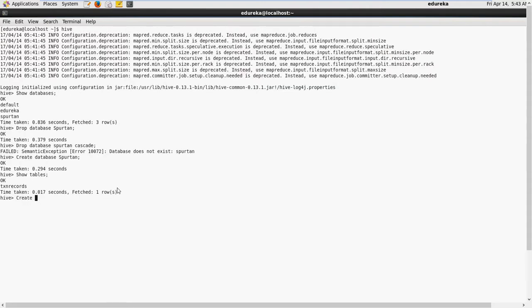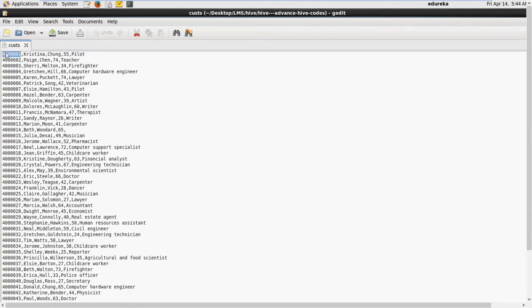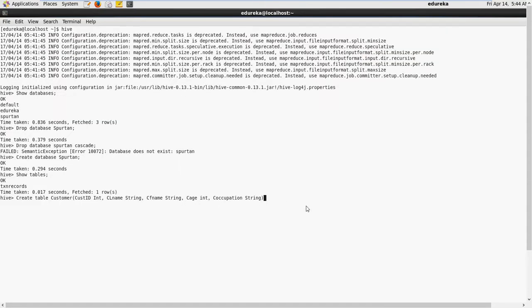I'm going to create a table: create table customer. The customer ID data type is int, then customer last name is a string, customer first name is again a string, followed by customer age as int, followed by customer occupation, which is a string, right? Let me check if that matches our structure: customer ID, last name, first name, age, and then occupation. So that's what we have.